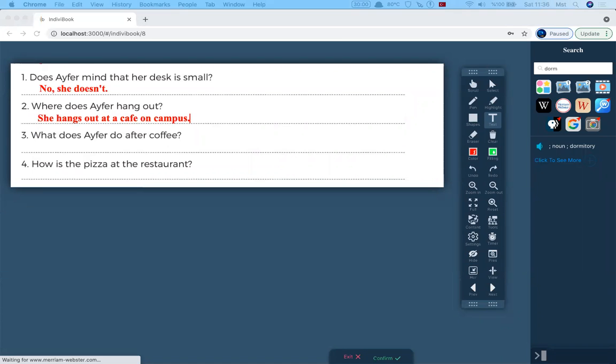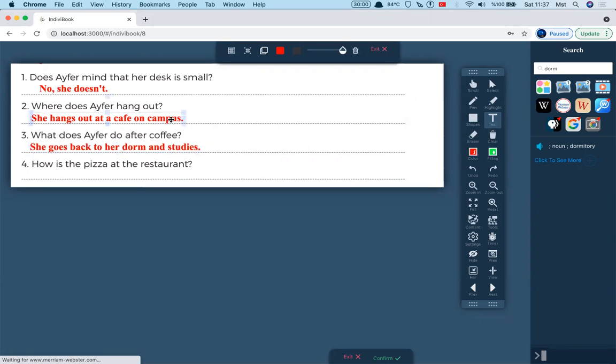And another one is, what does Ayfer do after coffee? Now I'm going to select text, and I'm going to paste it again. I can change the placement of this text. I can change the color if I want, opacity, but I think that is good.